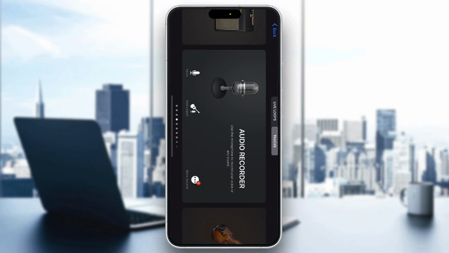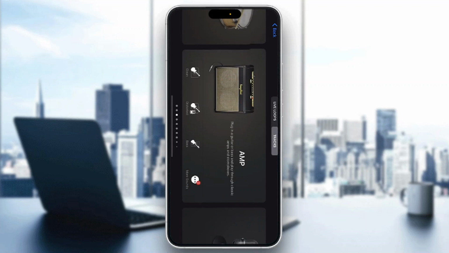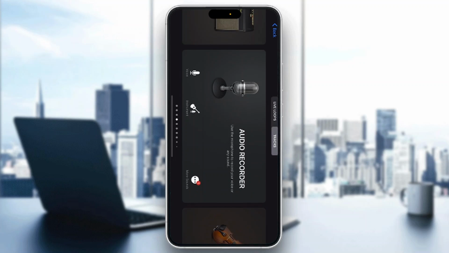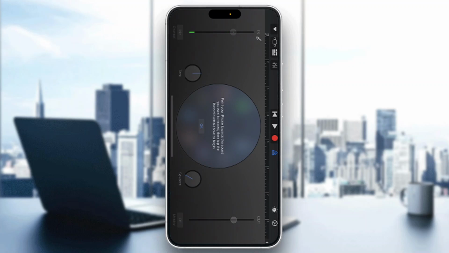So guys, let's say that we have an MP3 file on our phone that we want to import into GarageBand and start editing it. This is how to do it. You can open up any of the modes right here. It's going to work the same. I'm just going to open up the audio recorder to show you how it works, and basically after opening up your audio recorder, you will be greeted by this main page right here.